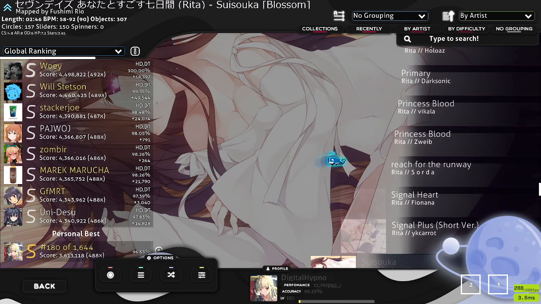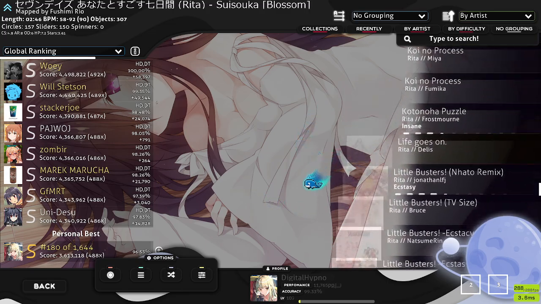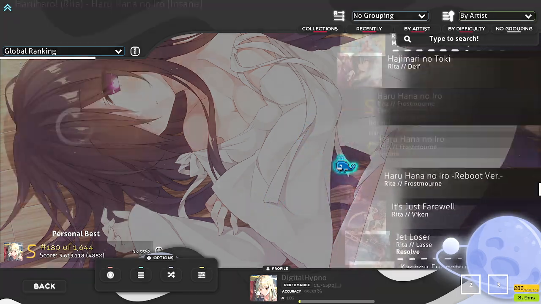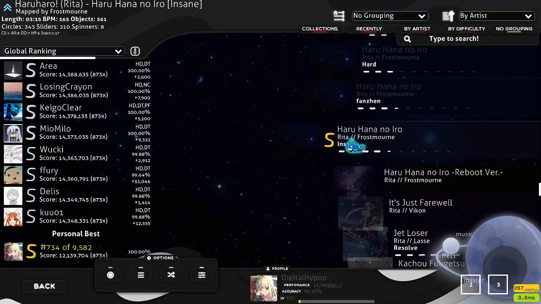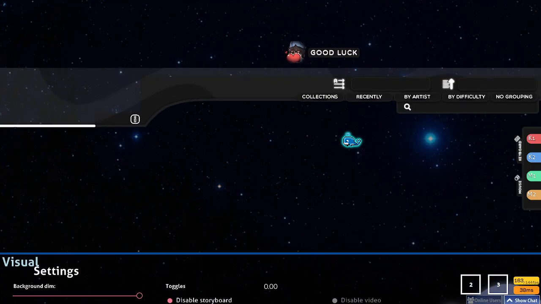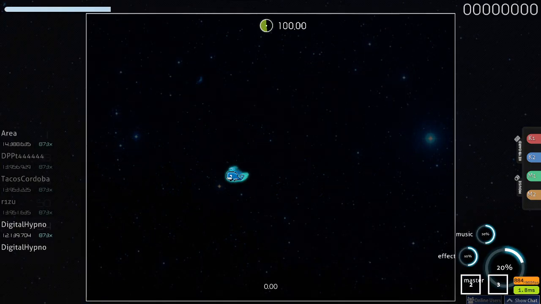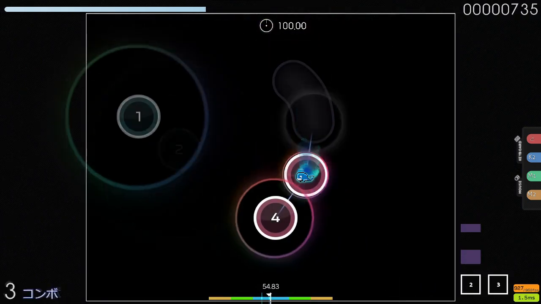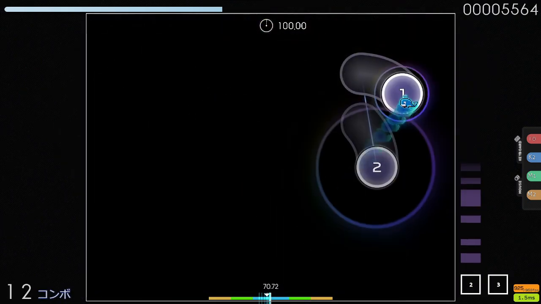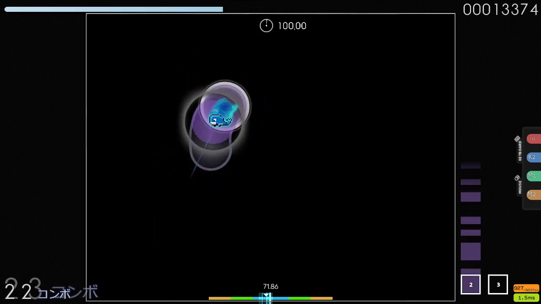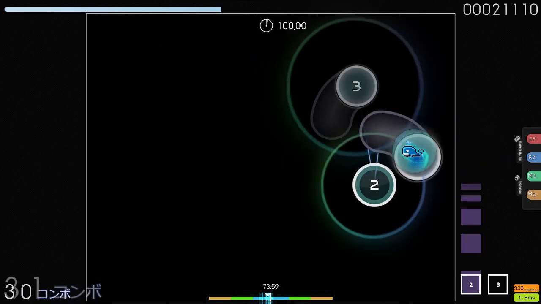So let's find another map to play. This is a really nice artist, by the way, Rita. I think some nice wholesome maps. Let's play this map. But yeah, okay, so I remember distinctly because it was just around New Year's 2016 when I got a 144 hertz monitor.